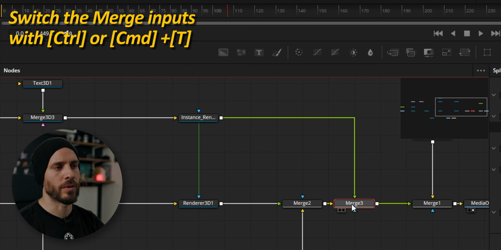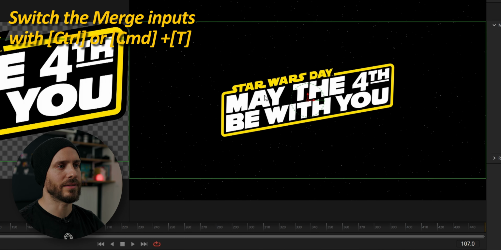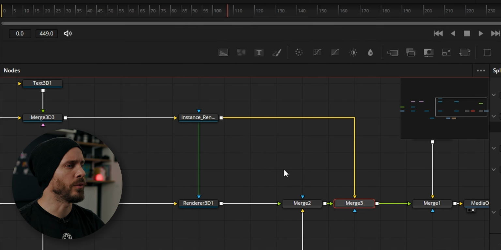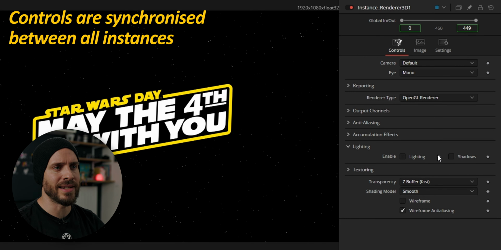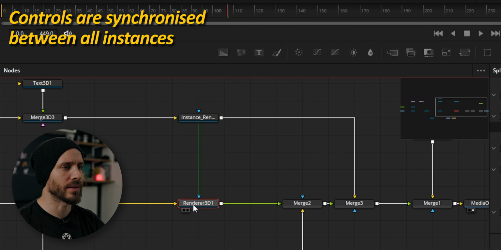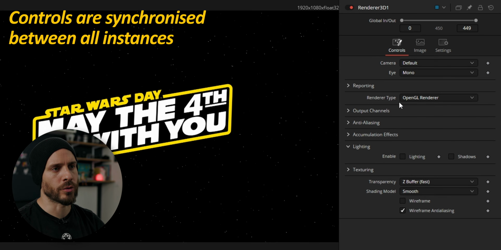Type Ctrl or Command+T to switch it and place it in the background. And the good thing is that because those two renderers are linked together, we can change any settings and it will be automatically updated in the second one. Like here for the renderer type.